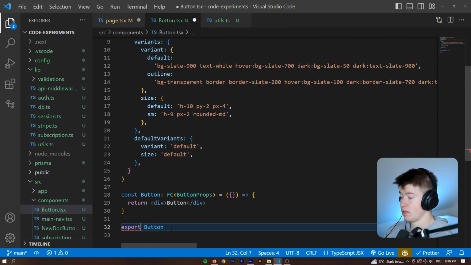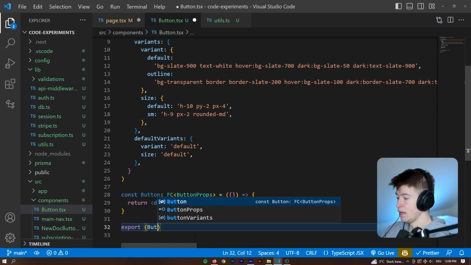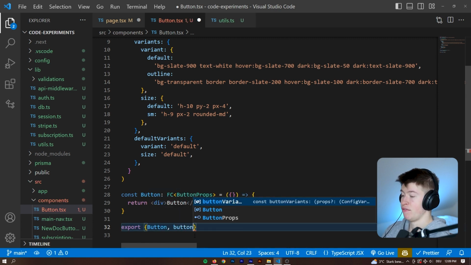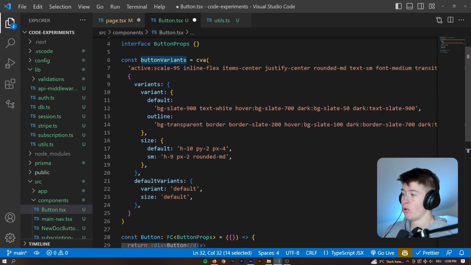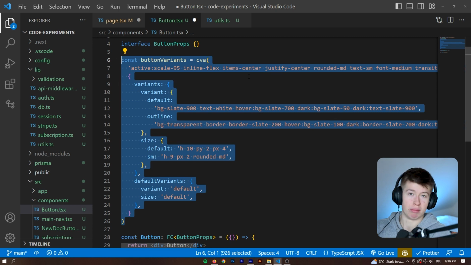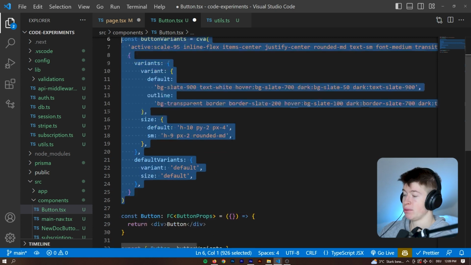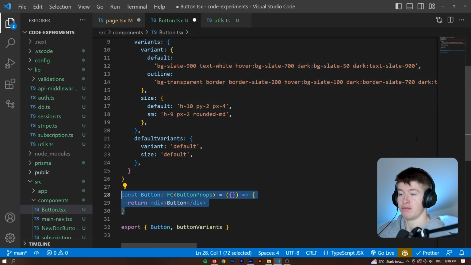Now let's export these two components as a named export as button and button variants. And the reason we are also exporting the button variants is so we can always apply the same styles we have to the button, even if we don't render the button component itself. So it makes it even more usable.